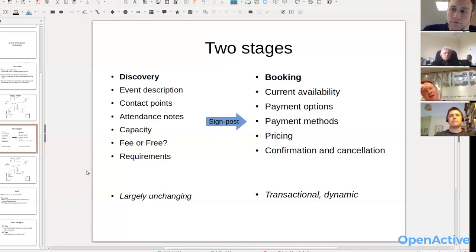Lee, if I looked at it on the right, I would say things like payment options, payment methods, and pricing could easily be useful as additional information as part of that discovery. But when you talk about current availability, that almost suggests you're looking at serving up APIs. And once you get this current availability capacity, you open up a Pandora's box about facility sizes, what things you can do at different times of the day. And then the cancellation and confirmation sounds like more of a live transaction around booking. So maybe we have a look at those with some of that criteria.